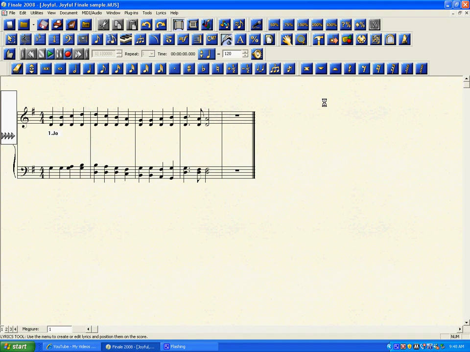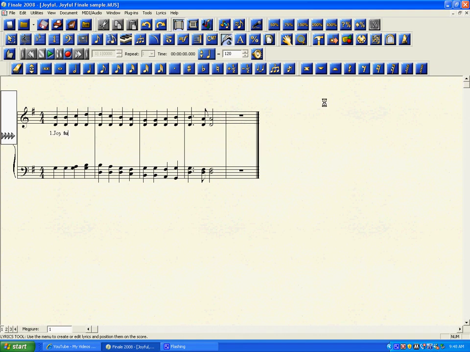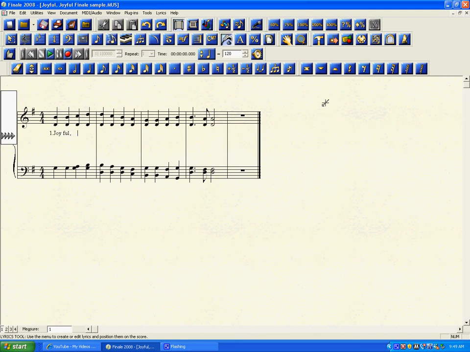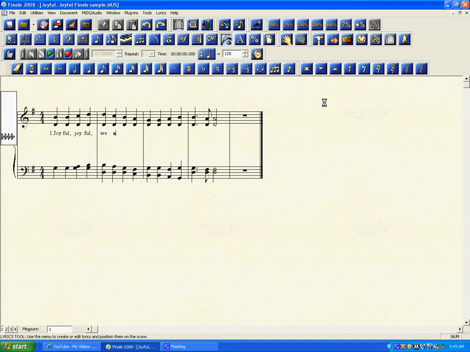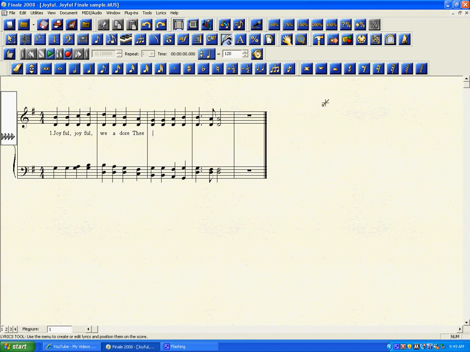So we have joy, and then dash, full, comma, then space, joy, dash, full, comma, space, we, space, dash, door, space, the, and then you would continue on to the rest of the lyrics for verse 1. Okay, so let's say that I've entered all of that in.